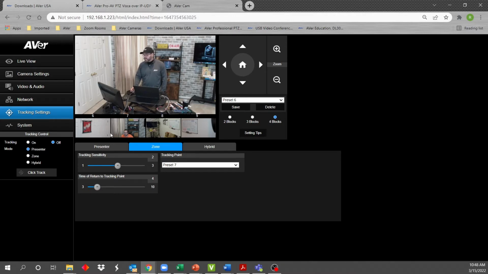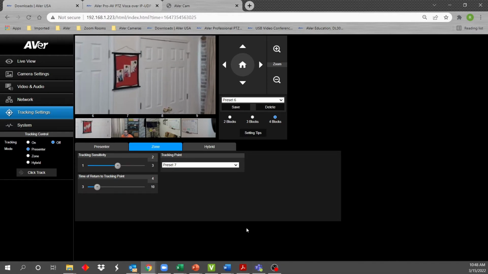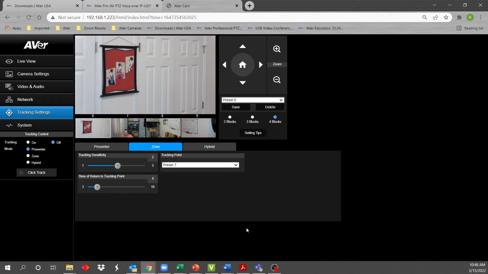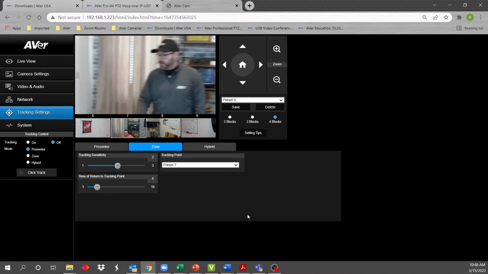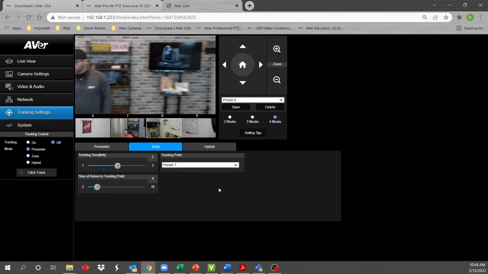And the idea is that you work from left to right. So I created a preset number 6 over here. And all I want is that, hey, when I walk to this area, I want the camera to do this. When I walk over here, I want the camera to come to this preset and just sit and stay. And then when I walk over here, I want the camera to do that.